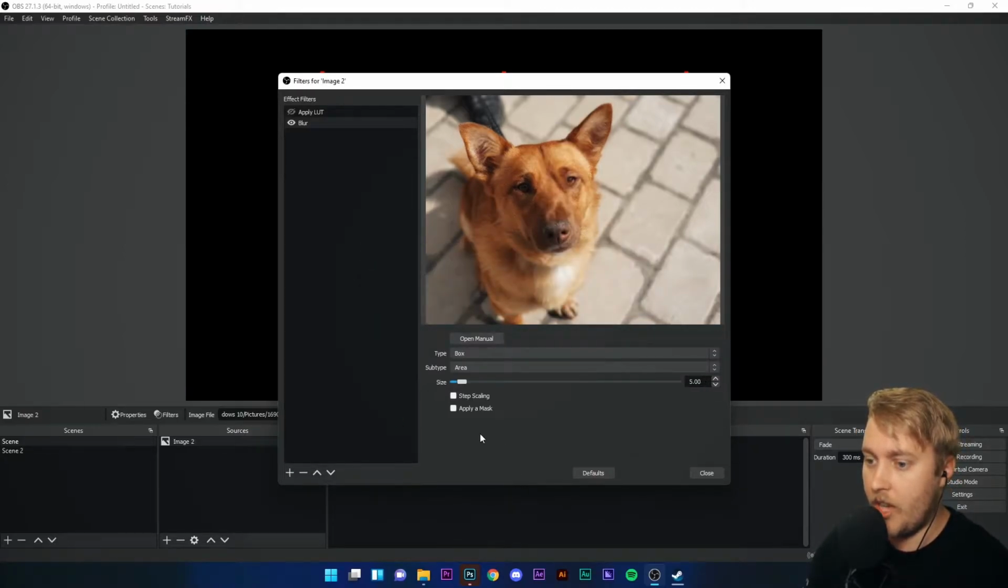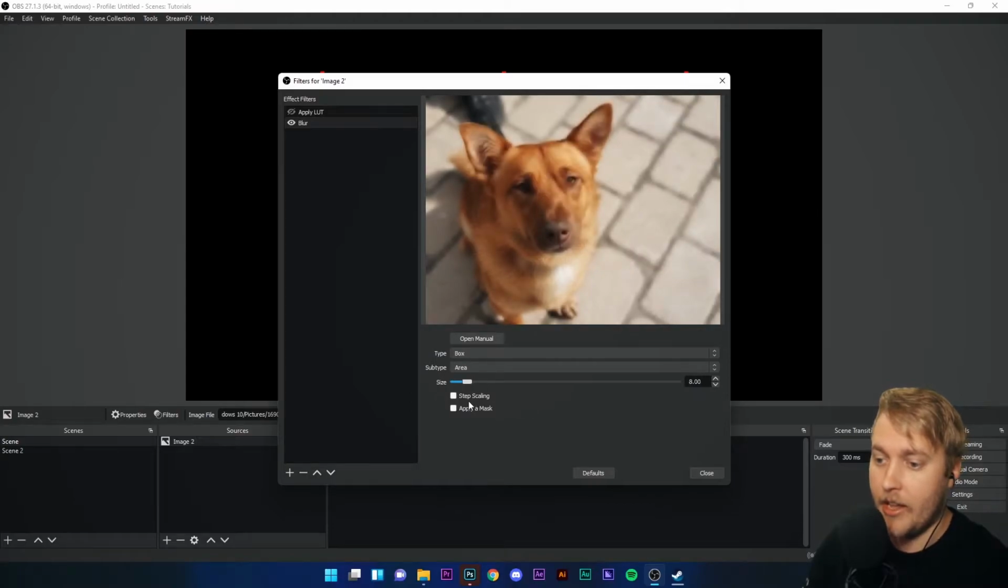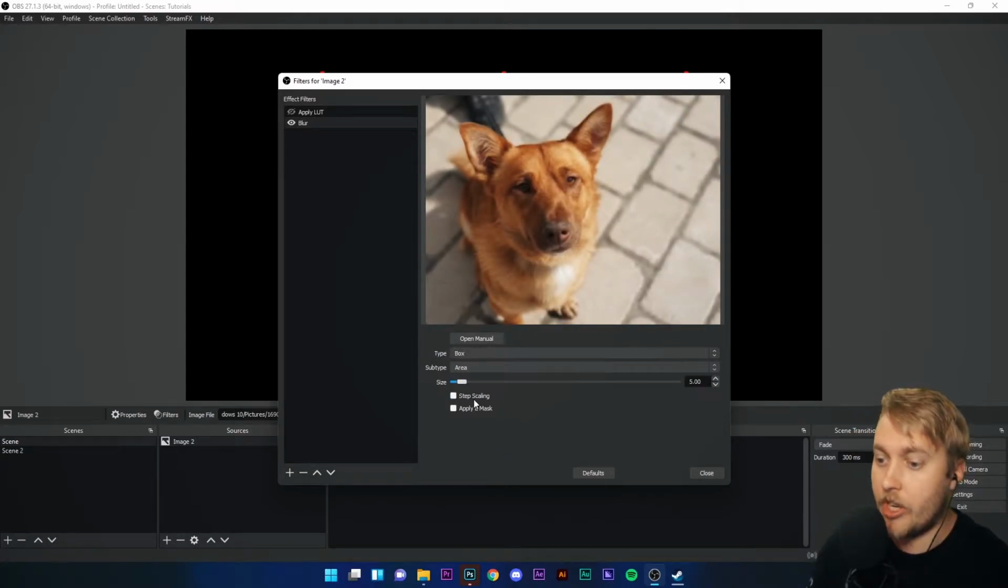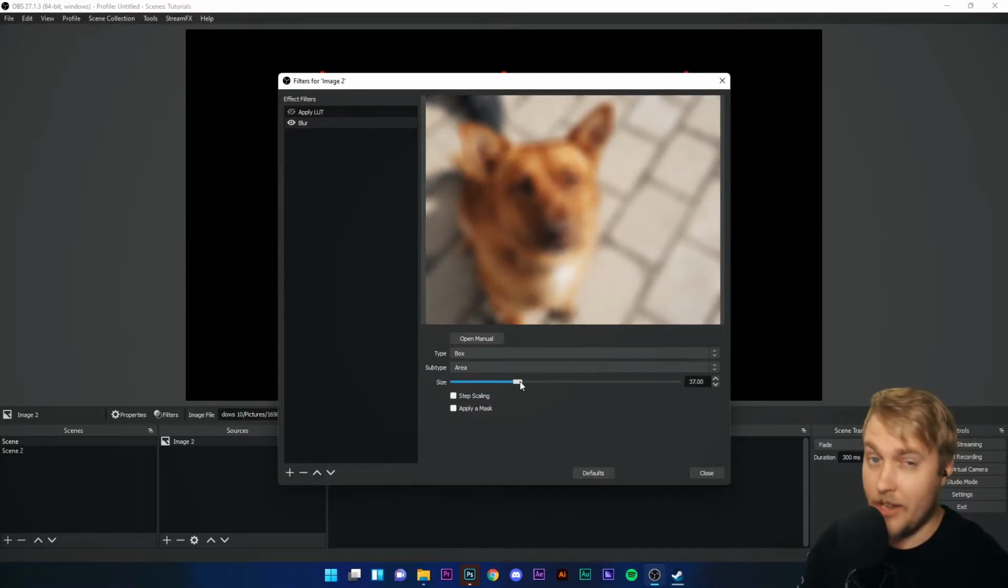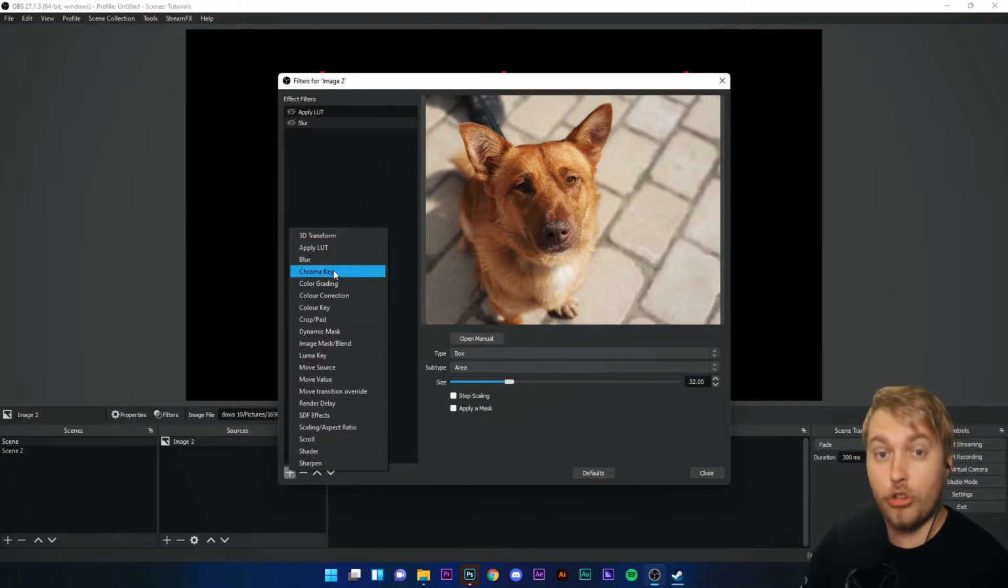Self-explanatory. I'm going to click OK, and I'm going to increase the blur and decrease the blur just by moving this scale right here. I can also change the type of blur to Gaussian, box, linear, dual filtering. But to be honest, you'll very rarely need something different to box blur. Let's hide that. On to the next filter, which is chroma key.